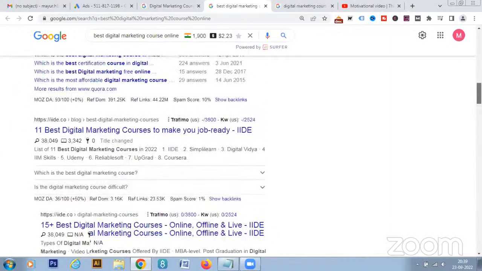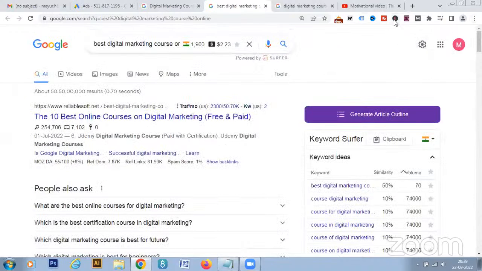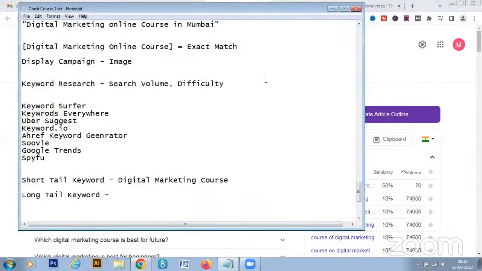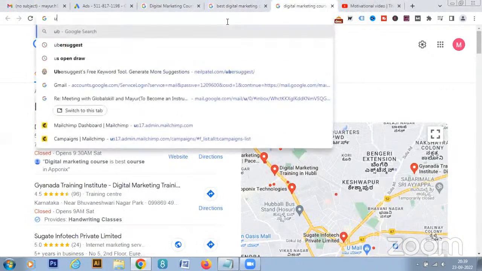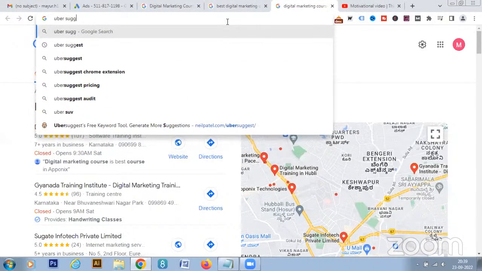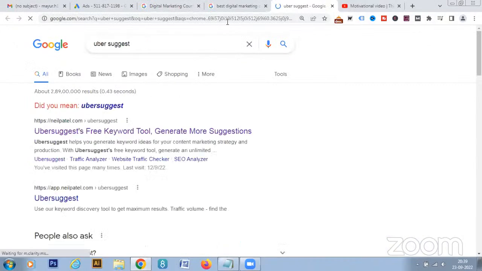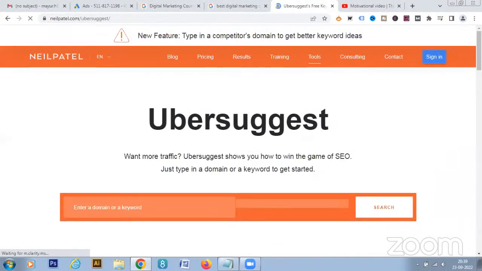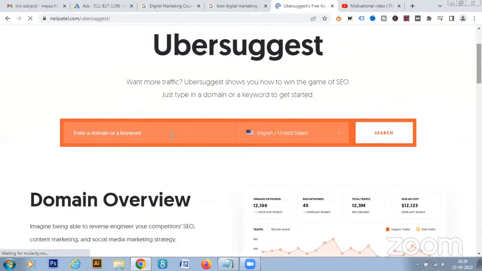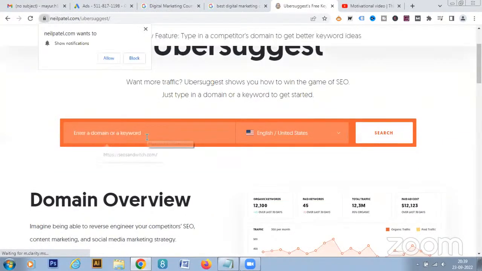So again, these two tools are very good tools, Keyword Surfer as well as Keywords Everywhere. Another tool is Ubersuggest. We also saw Ubersuggest at that time, so we will have a quick look at that as well. That is also a very good keyword tool. Here, we just need to type in our keyword.